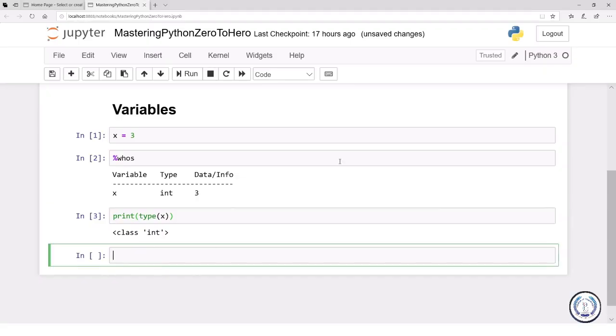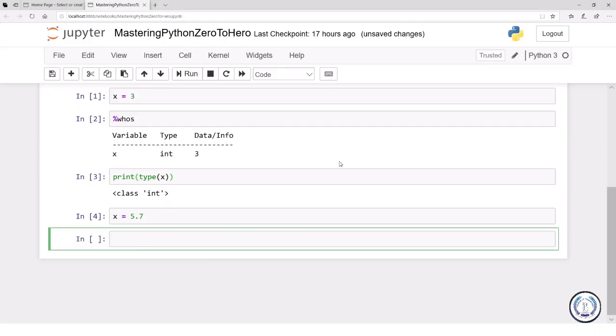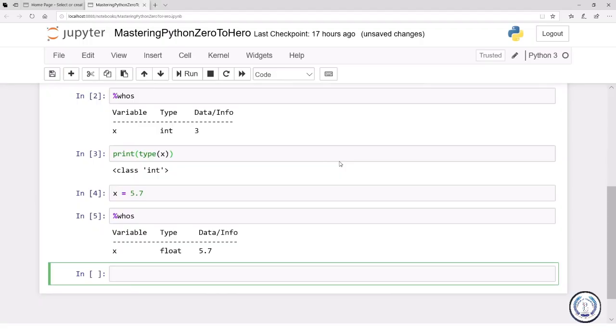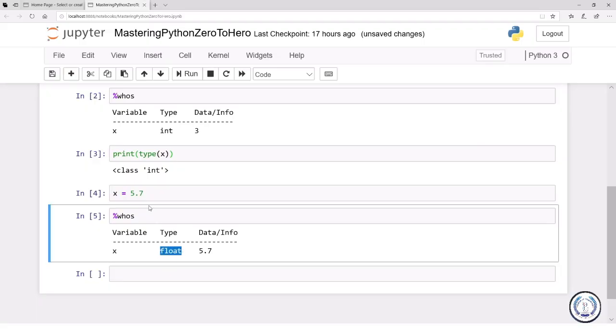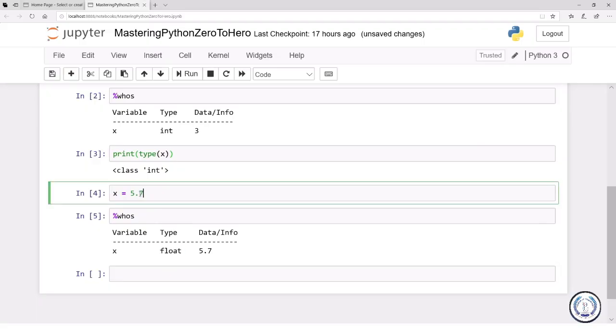Now if you, for example, change the value of x from 3 to, let's say, 5.7, so you have the same variable, but you just change the value from 3 to 5.7. So let's see what happens now. If we call whos again, the variable name is still x, but its type automatically changed to floating point number because we assigned a floating point number to it, and this is the data.